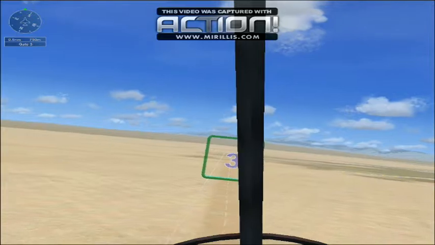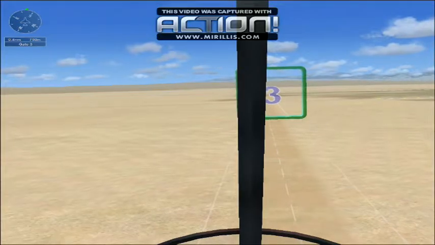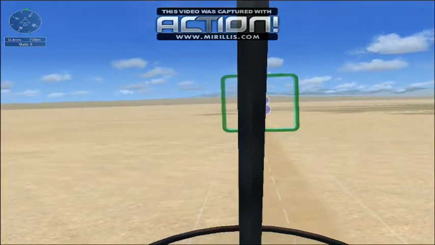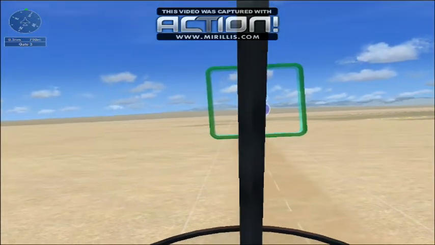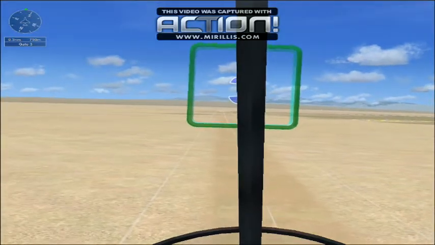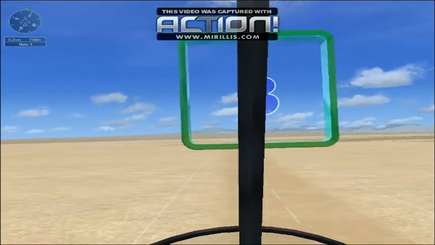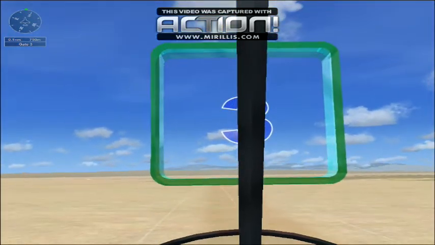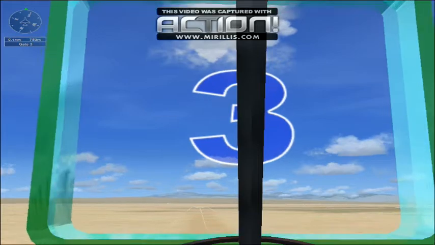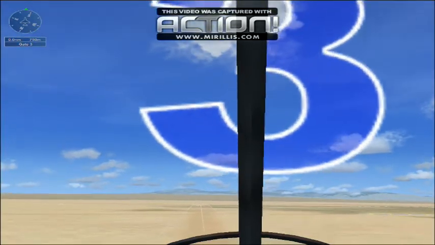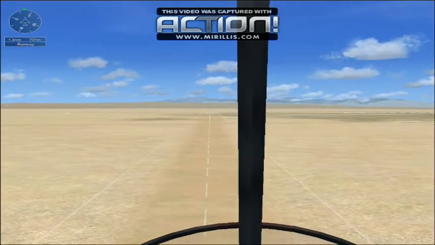Now reduce the throttle a bit and slow down. The next gate is a little lower than the last one, and you'll be landing once you get through it. Good job. Now reduce the throttle all the way and use the stick to adjust your descent rate.